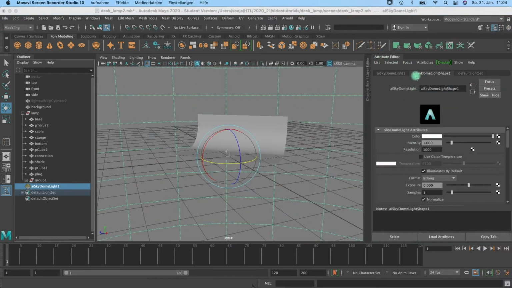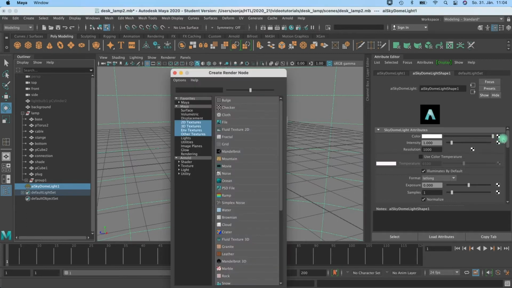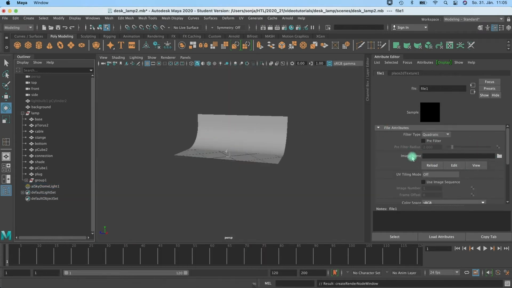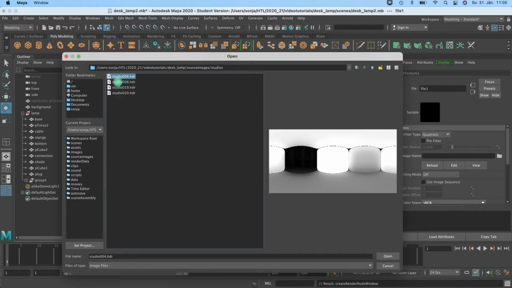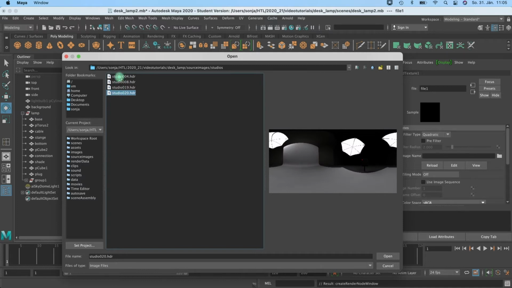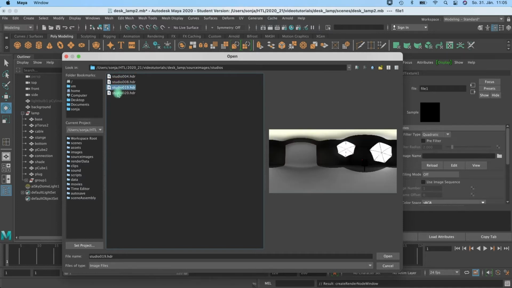Good. Now in the attributes you see Sky Dome Light Shape, and here we have the color, now white, and this is the place where we add our studio. So go here to the checker and select your file. Then you get the place where we can select the file. Go to this folder, and because we set our project, it's jumping right into the source images, and there we go to studio, and I provided you 4 different studios, and you can take whatever you like best.